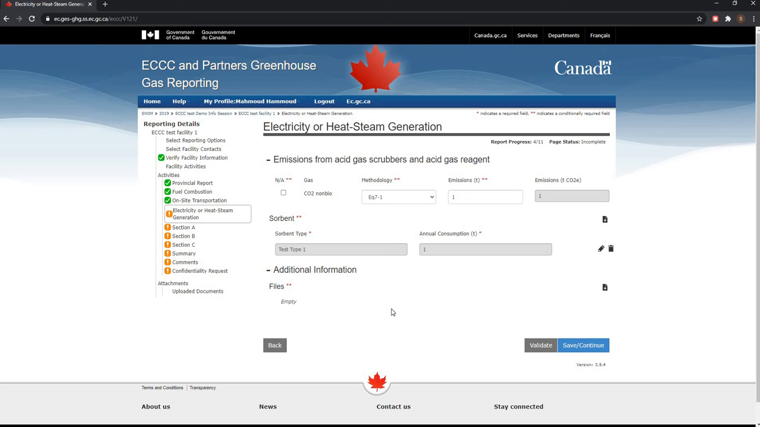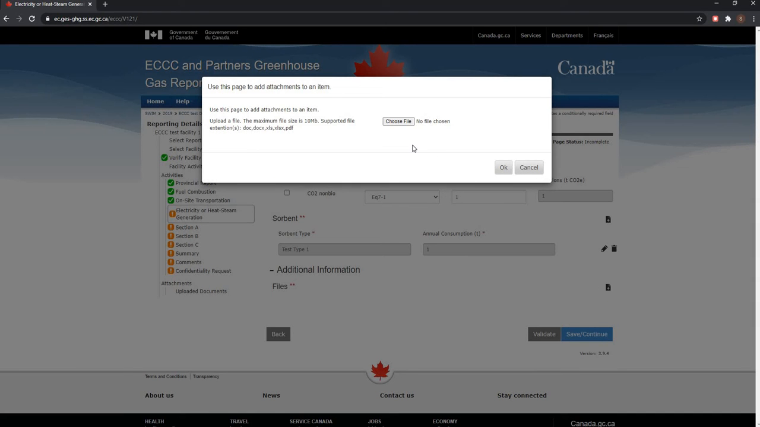Also available in this screen is an optional section titled Additional Information, where you can click on the add icon, and this will let you upload an attachment containing additional information related to electricity and or heat steam generation, if not captured elsewhere. So for this example, we're going to click on cancel.